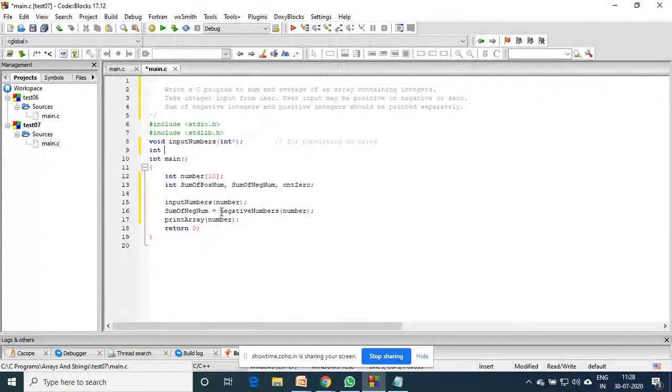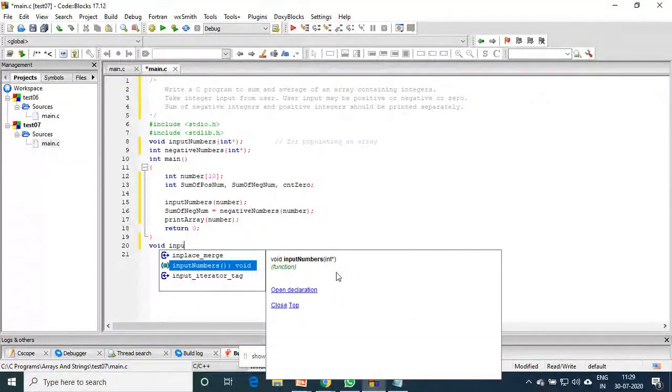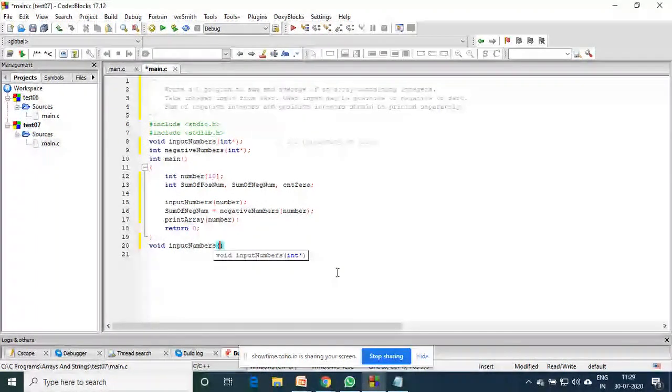I will copy paste this so that no typo mistake is committed. Int star, that has to be base. We have to send the base address. Let's do one step at a time, right? So let's write void input numbers. I think I haven't written the prototype of this.